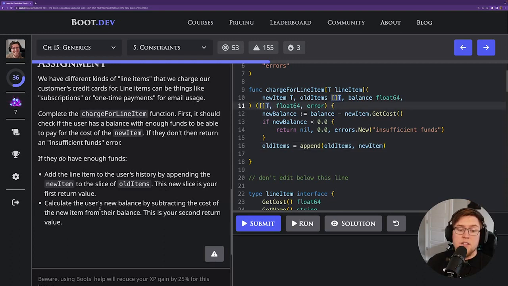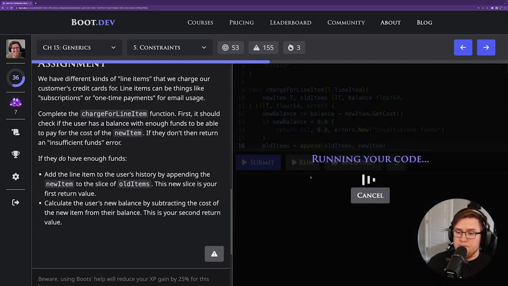Otherwise, and then calculate the user's new balance by subtracting the cost of the new item from their balance. So we already did that. This is your second return value. So I think we could just return old items, new balance, and nil, right? Let's go ahead and run that.